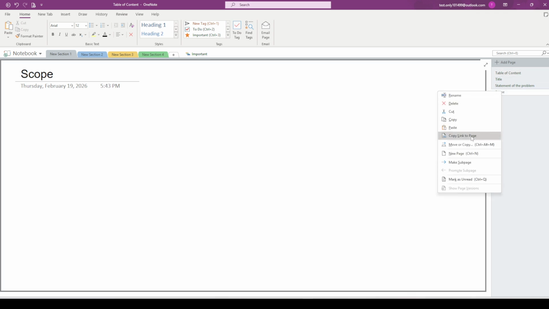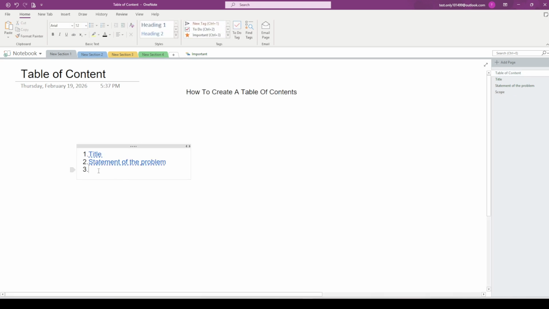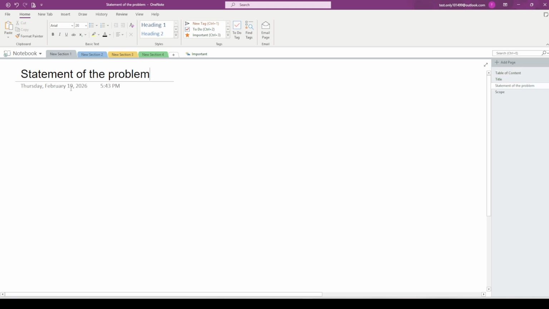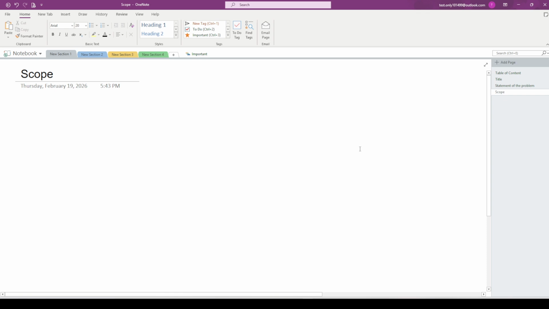Repeat the same rhythm. Go to the next page, section, or paragraph, copy the link, return to the contents page, and paste. As you build, keep an eye on consistency. Using similar wording for similar items helps readers understand the structure at a glance. Continue this simple copy and paste loop until you've included all the places you want people to reach quickly.